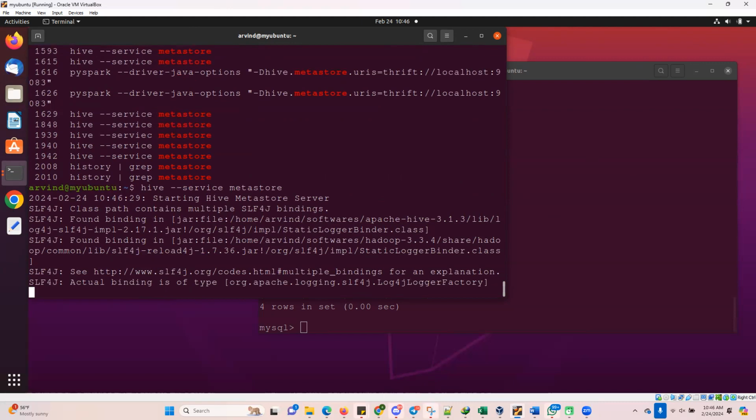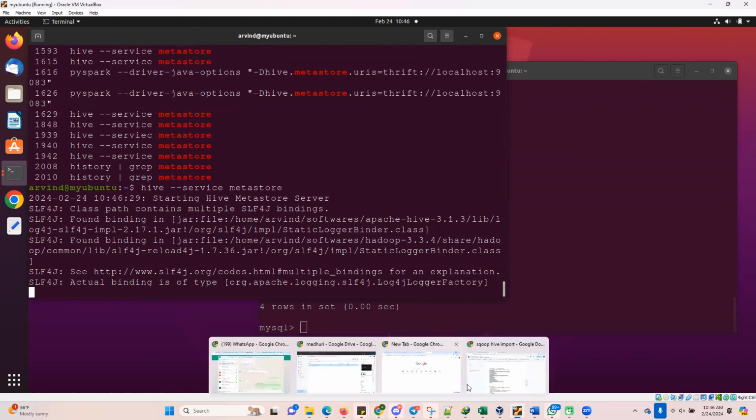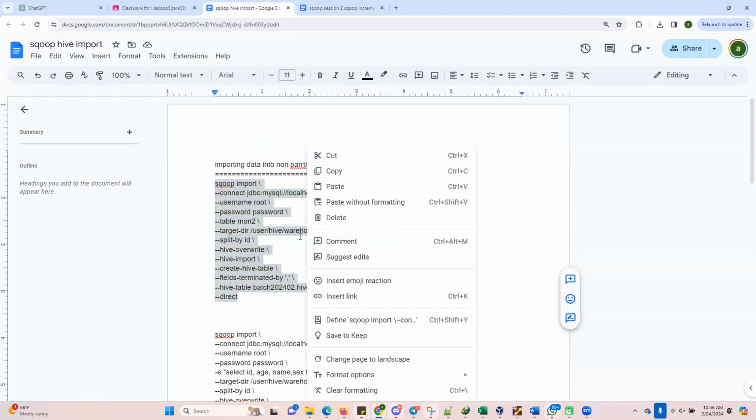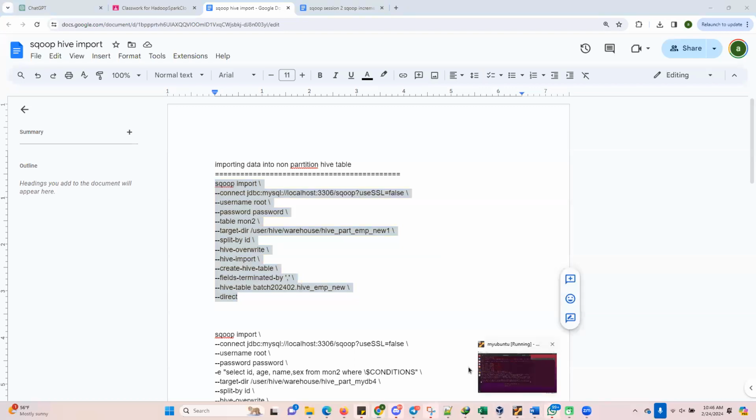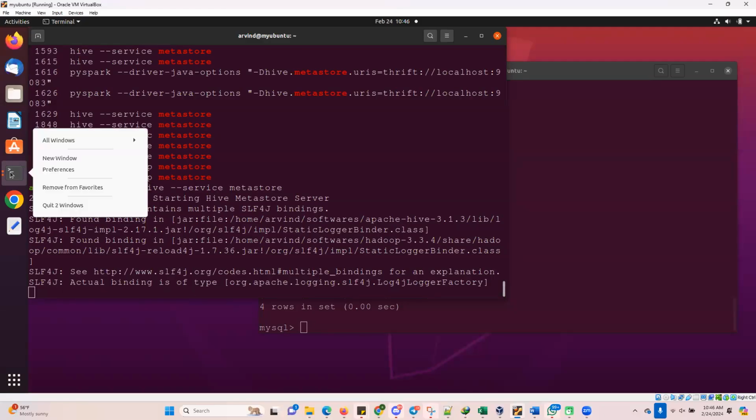Okay, I ran the metastore service. Now I have to change. Maybe this directory is created, so it should not give the error again. So I just change the target directory. Let me open a new terminal.